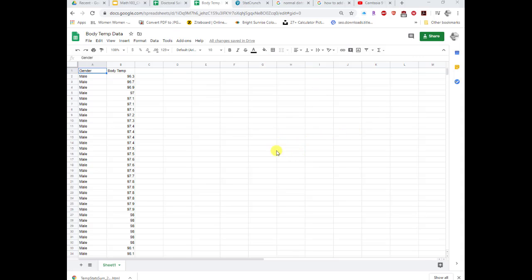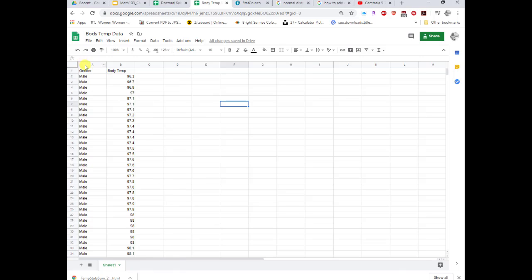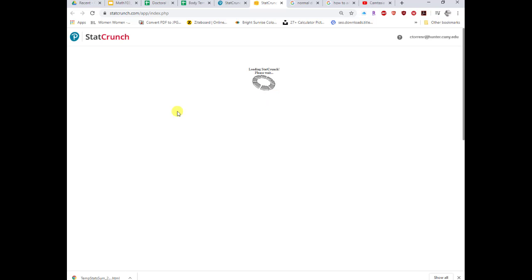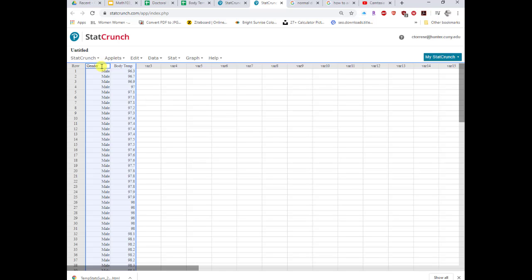So I went ahead and opened up my sample data. I'm going to go ahead and select all the columns that I need. Remember, I'm going to click on the letters so that I select everything in the column. Right click to copy, and then I can go into StatCrunch, open it up, click on var1 and use Control V or Command V in order to paste. And I have all my data. Okay, and this is on body temperatures.